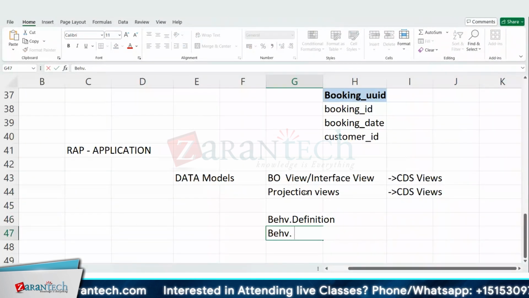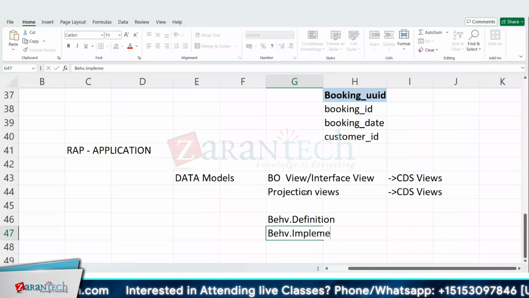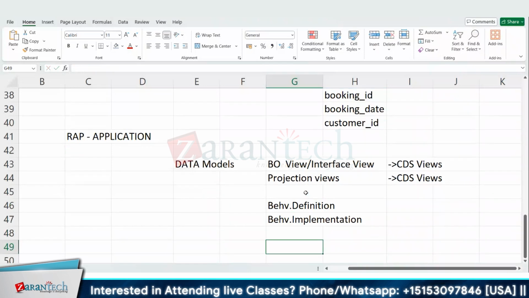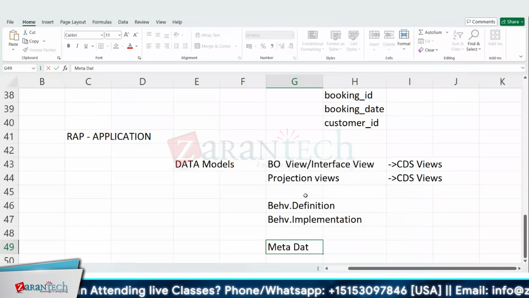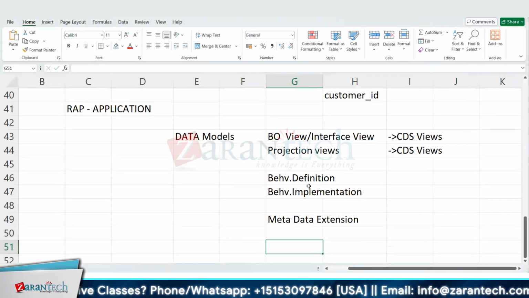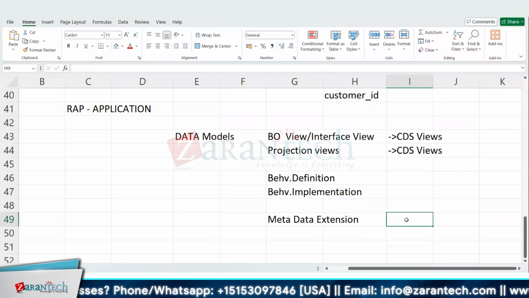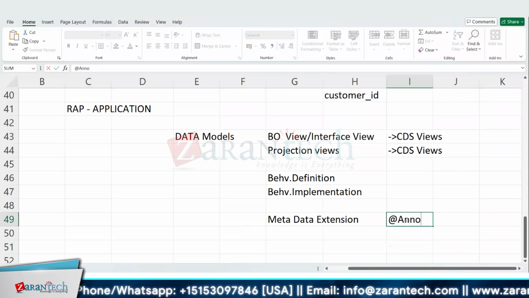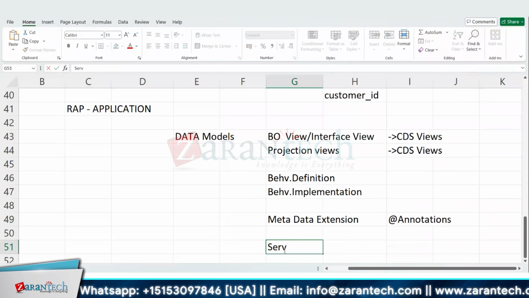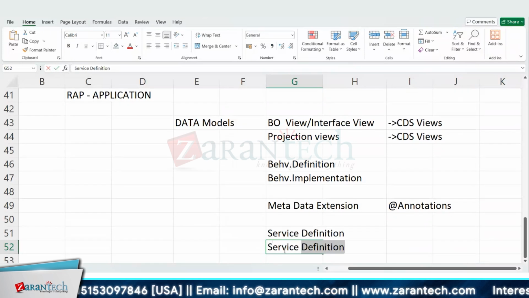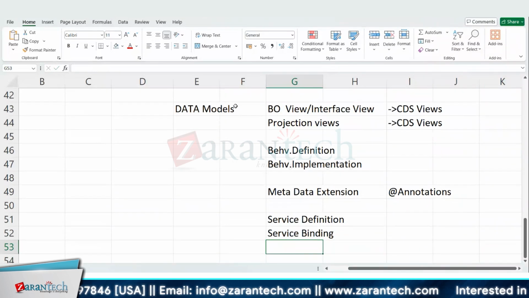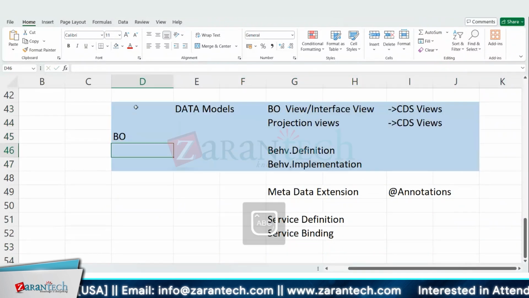After that, as part of the BO, you will create the behavior definition. Then you will do the behavior implementation. And after that, depending on application requirements, you will do a metadata extension, in which you will write all the annotations. And then finally, you will develop one service definition and one service binding. So these things are part of the business object.